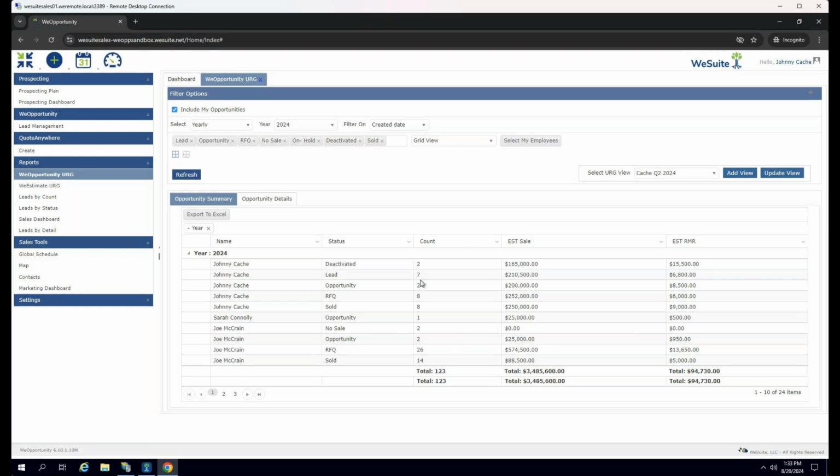So in this case, there's 123 total leads, opportunities, things like that. Here's the estimated sale and the estimated RMR. Sometimes these can be budgeted out, where you have your budget call with the client primarily, or these will write back with the final sell.